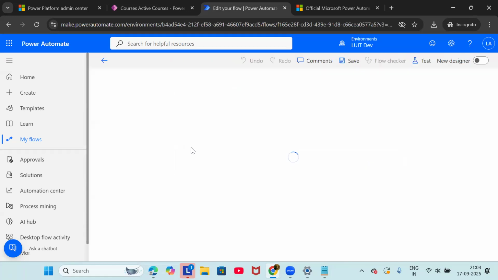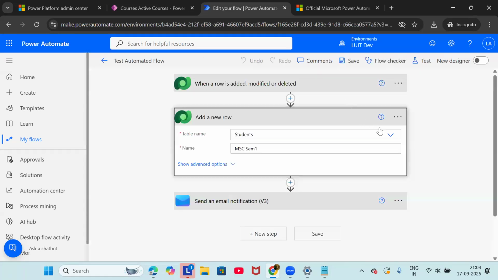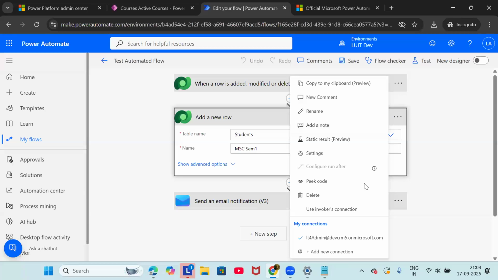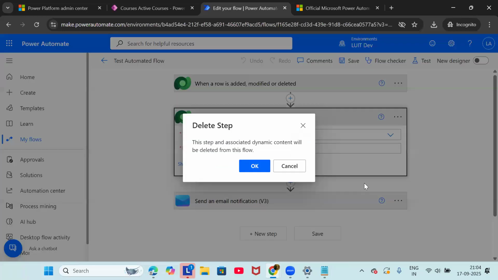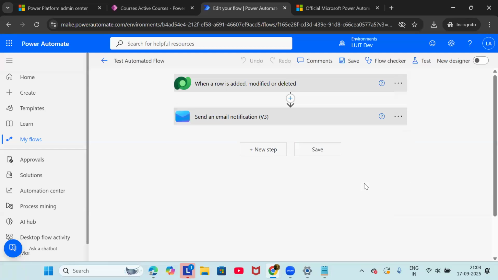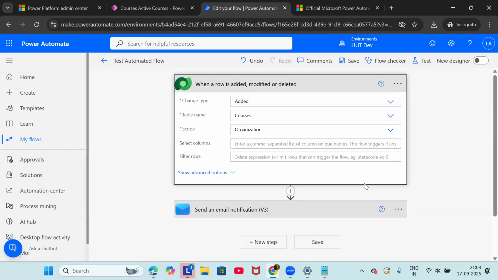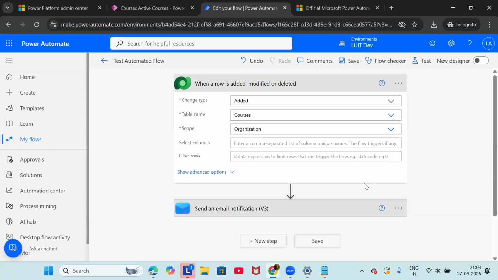Okay, just let me update it to something here. Maybe I'll just remove this one. Whoever is working on LUIT Dev, I don't know who, but if you are doing something and it is throwing an error, just revert it back so that when we try something, it will not waste our time, okay?